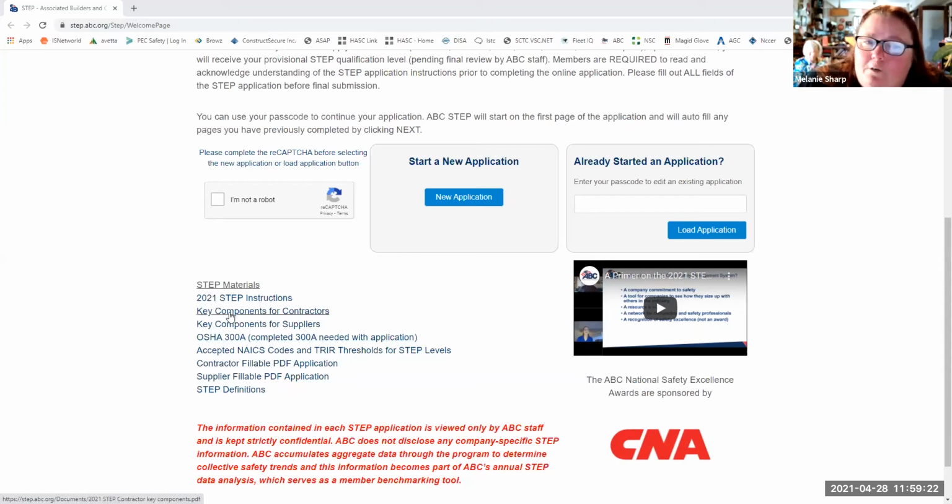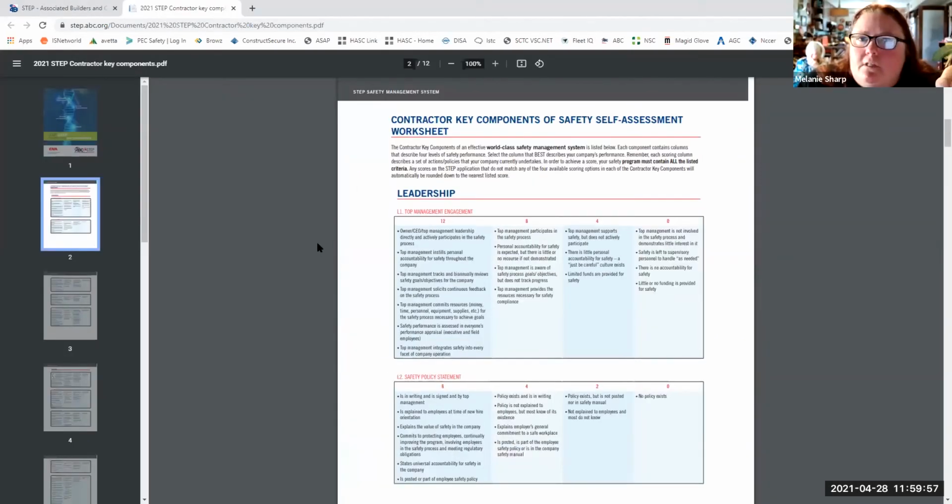Those are all printable workbooks that you can do. I suggest anybody who's going to do the STEP application print your key components for either your contractors or your suppliers, because it gives you your points. And if you answer those incorrectly or just kind of wing it, you're going to miss some things that you need to know. There are certain steps that we look at.